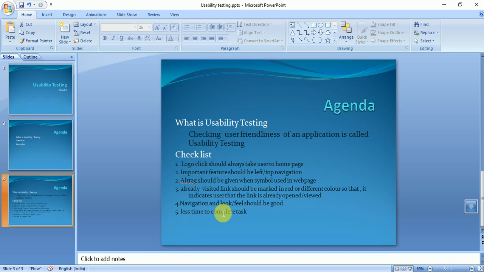And the last one is less time to complete the task. You should keep your page and information such that if any user logs into your site or goes through your site, within a few minutes they should be able to understand the purpose of this site. So design the website in such a way that in very little time the user is able to understand your complete picture. So these are the five to six must-have checklist items for any website.